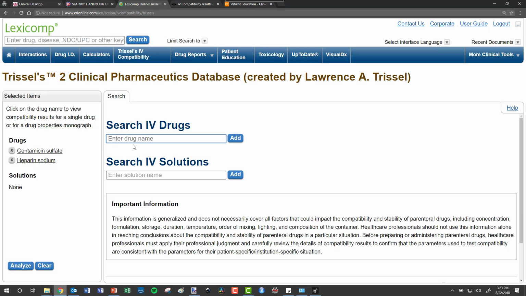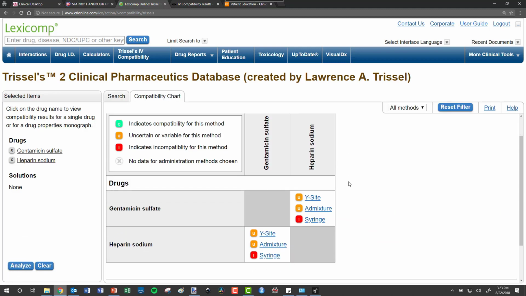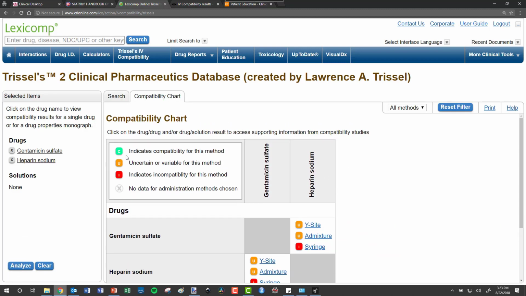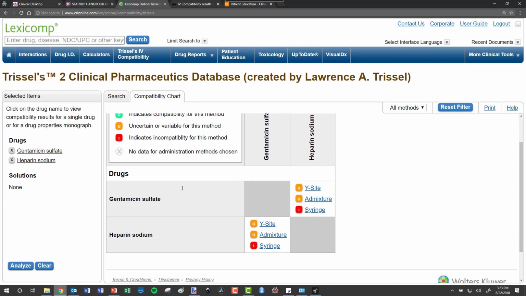You can add as many drugs as you want. I have added 2 drugs here, and then you click on analyze. Once you click on analyze, here's the legend. C means compatible, I means incompatible, and U means variable. There may be some studies that showed compatible and some studies that showed incompatible. And then X would mean no data to support.